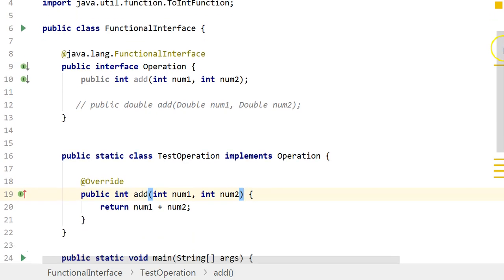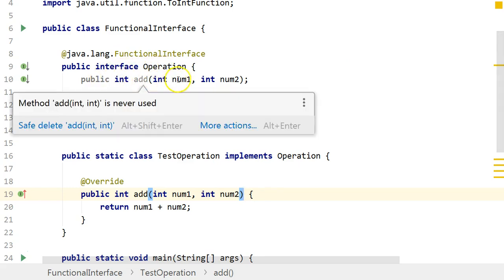So in this example, we have an interface called operation. This operation has one abstract method which takes two arguments, and this is going to add those arguments together and returns the value as an integer.